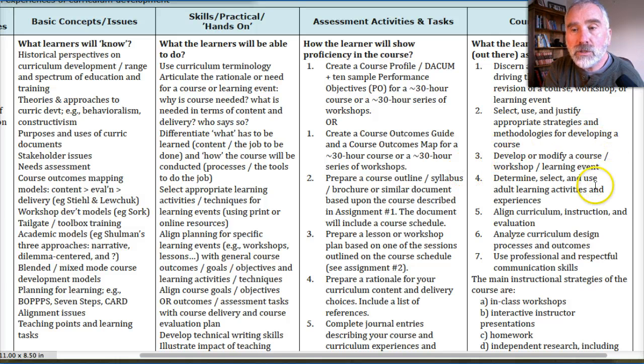Develop or modify a course, workshop, or learning event. Okay, so what are we going to do here to assess that? Well, we're going to be looking at, again, outcomes guides and profiles. So you see how these two things are quite connected. The outcomes and the assessment tasks are very important to work out first.